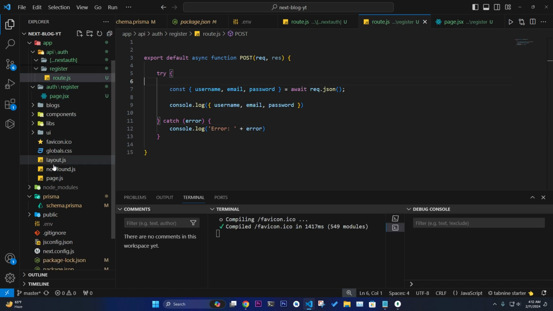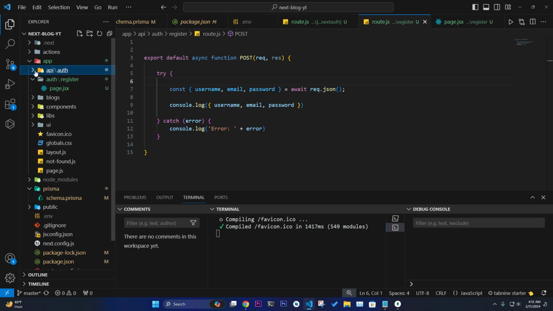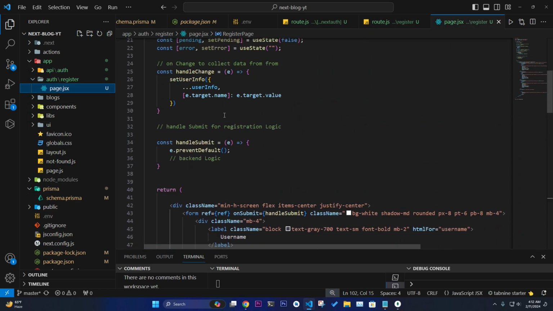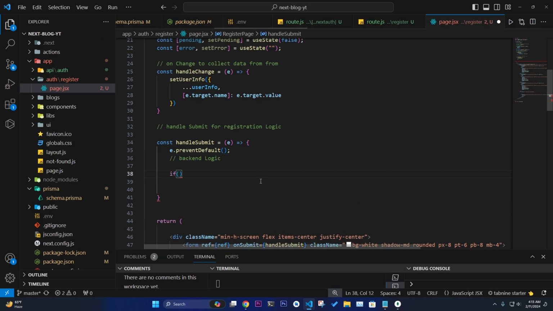For that we need to go inside our client side. This is our API error. This should be in the, this is actually the backend of our Next.js application, but in the auth register, this is our client side page where we're going to build all the functionality. And here in the backend logic, I'm going to call the API. But first we need to check if all the information is provided.